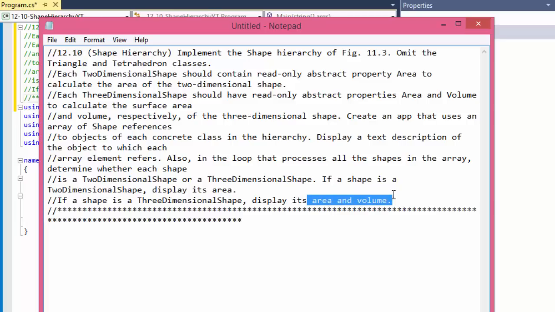Alright, so for the shapes, I'll follow the book when it comes to what shapes we are going to be creating. So it's going to be a circle, a cube, a sphere, a square, and that's all. And we will also create abstract classes called shape, that's gonna be a superclass, and also three-dimensional shape and two-dimensional shape classes, which are gonna be abstract classes. For example, square will inherit from two-dimensional shape because it is a two-dimensional shape, and a cube is a three-dimensional shape, so it will inherit from three-dimensional shape.